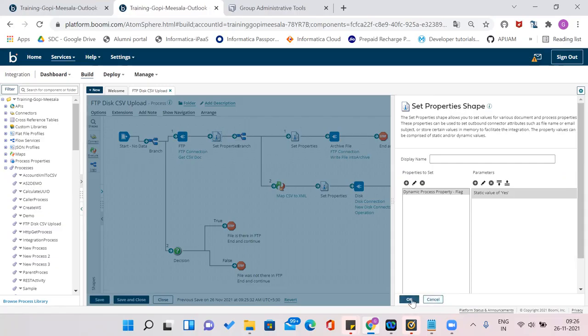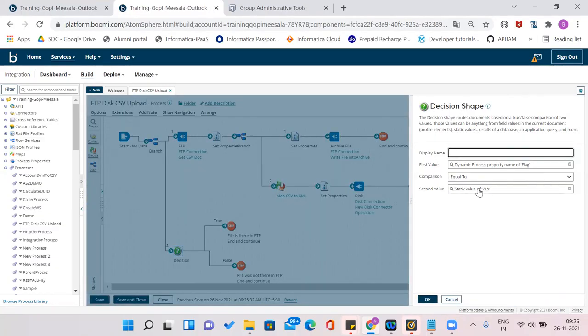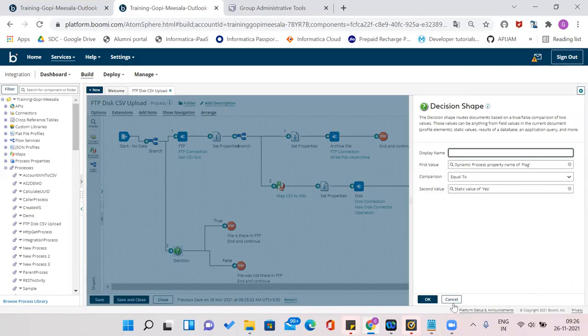No, we cannot make it no. We can make it yes only here. But for false, we have some condition, right? Yes, the false condition. If the file was not there in FTP, it will automatically go to false. Why? Because see the condition.